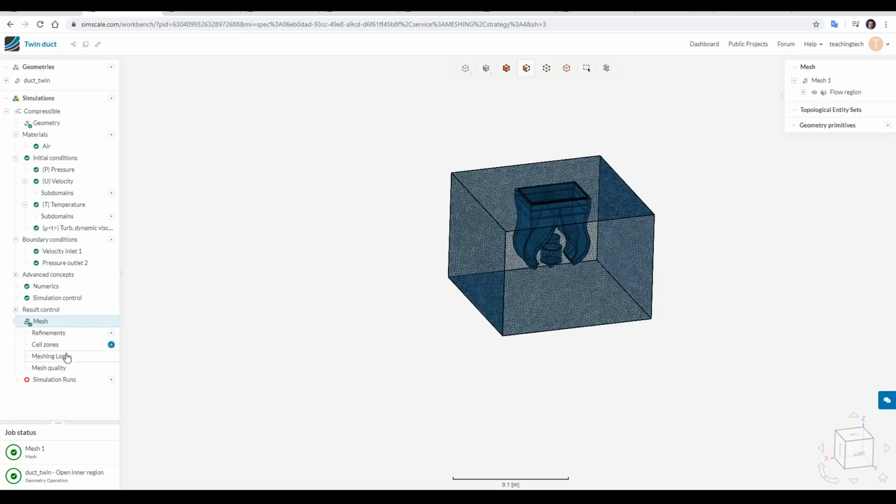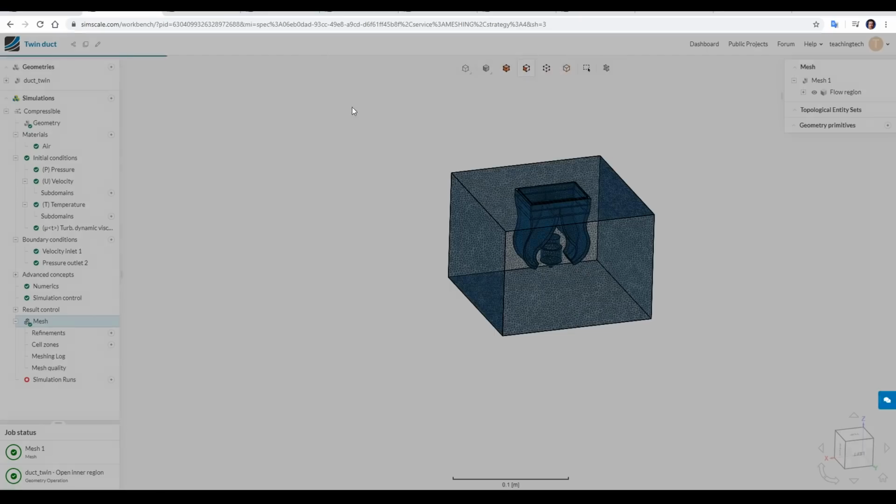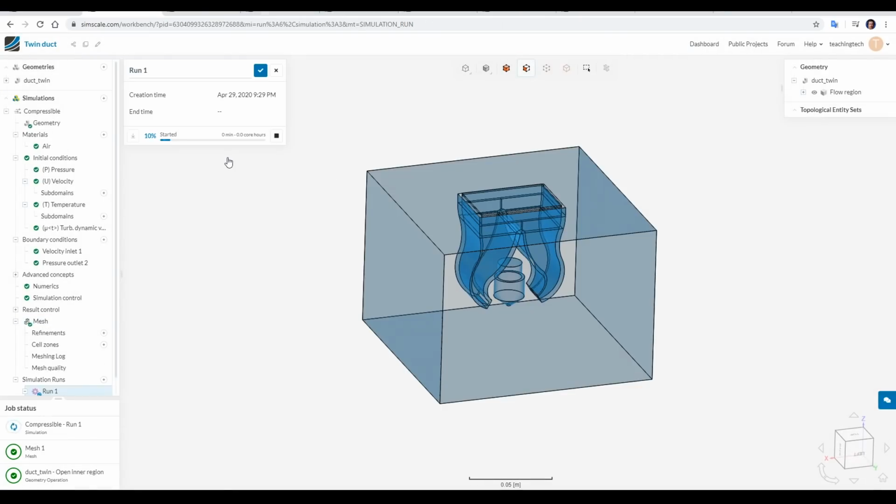There's only one thing left to do, and that's to come down to simulation runs. It's going to prompt you to start a new run. You can change the title if you want. When you're happy, click start. And for these simulations, they're typically taking me around 30 to 40 minutes until it's done. So I'll let it do its thing, and then we'll come back and have a look at how to interpret the results.